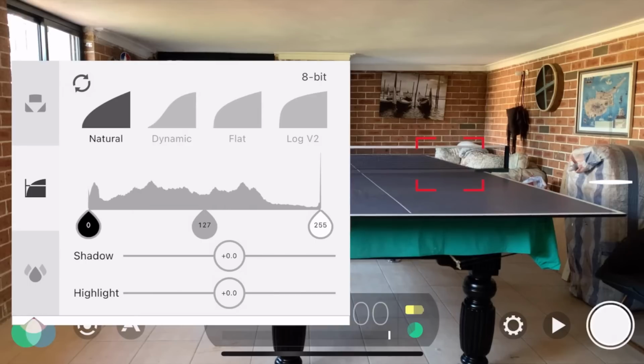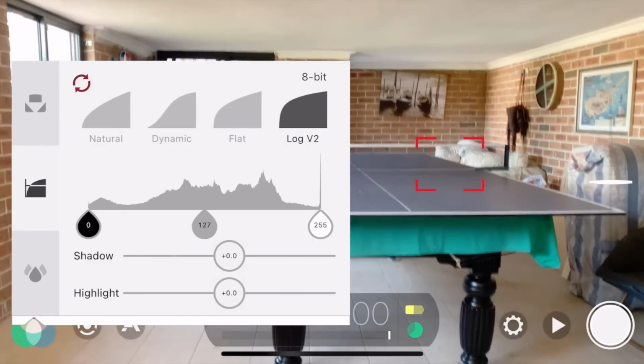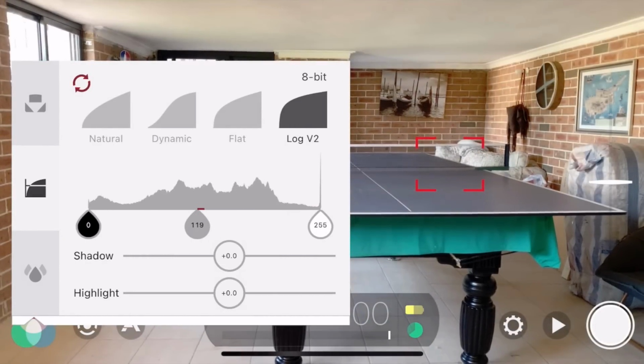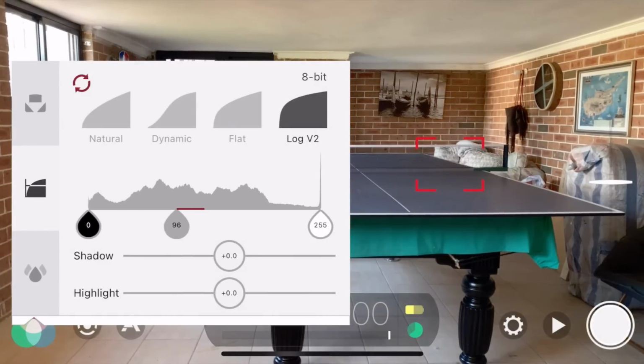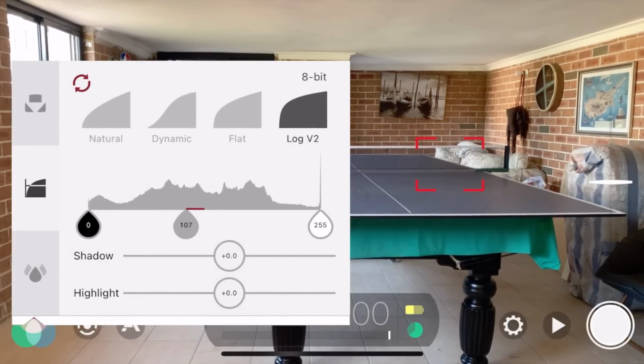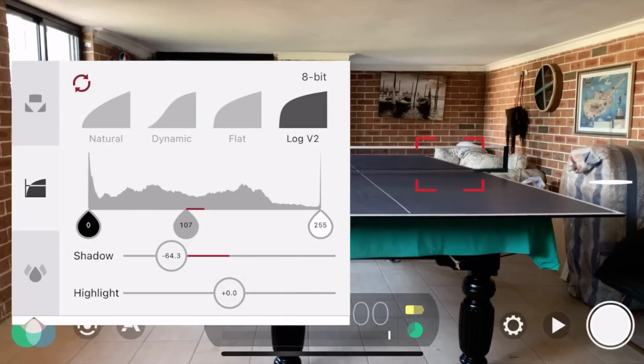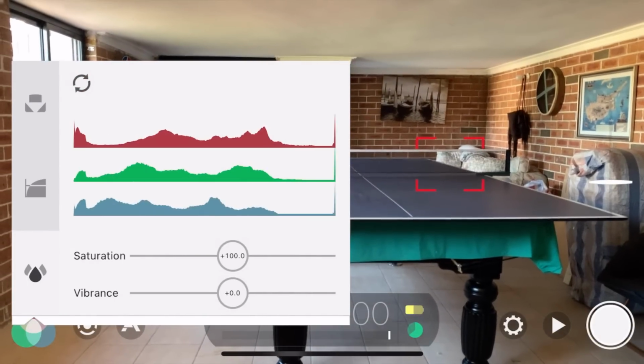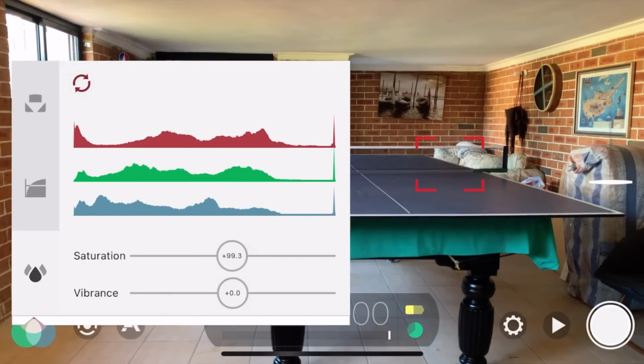Here, if you're into this, is your natural, dynamic, flat, and log V2. And you can also adjust it here as well if you're keen on this. It actually makes a lot of help for those that are really keen on this sort of thing. Here's your shadow and your highlight, and you can reset it. And down here is your saturation and vibrance.